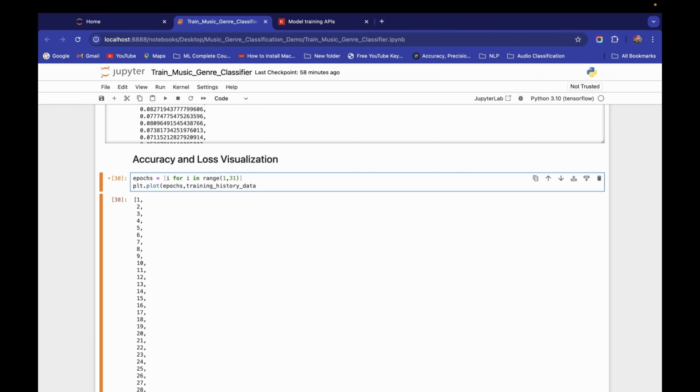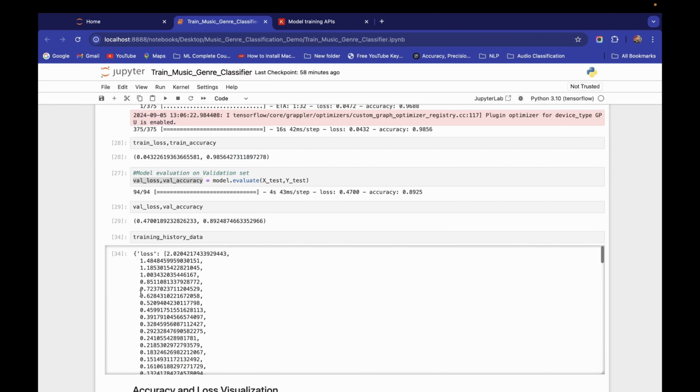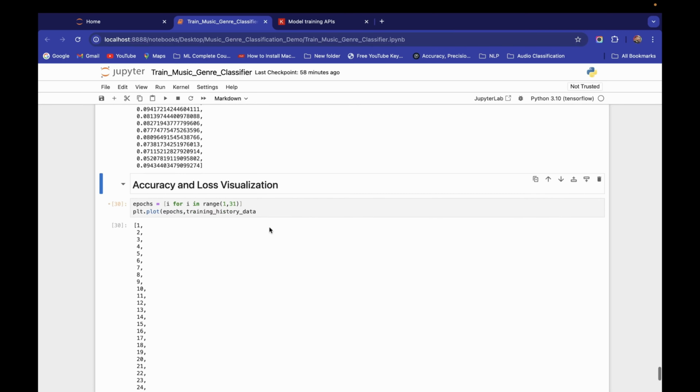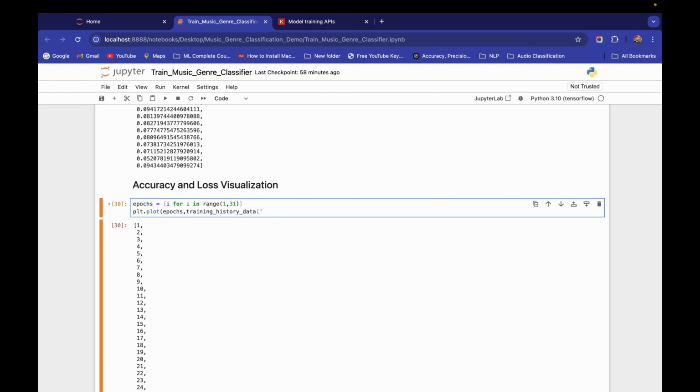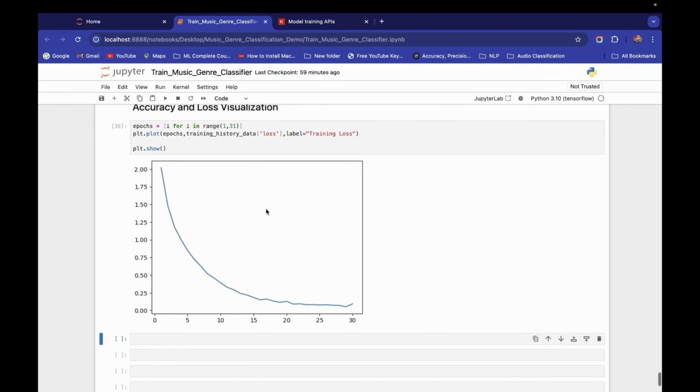We are going to plot, and the first graph will be of training loss, so we have to extract the loss. To extract the loss, if we write like this, then we'll get it. This is all about training loss. To write the training loss, we write like this, and I'm giving the label as training loss. If I do plt dot show, then I will get it. So this is our training loss.